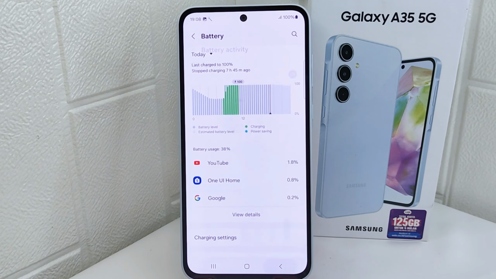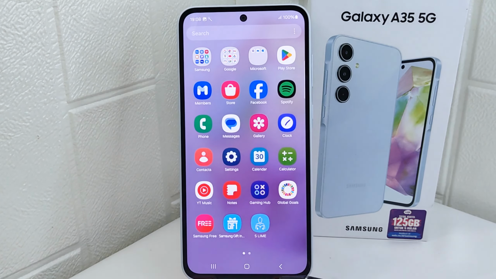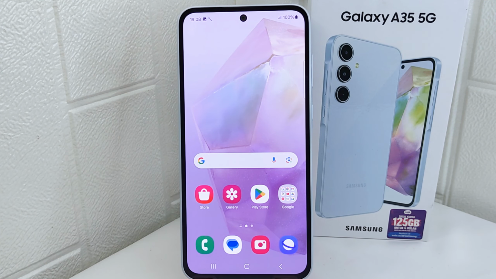That's the tutorial on how to find out battery draining apps on Samsung A35 5G device.